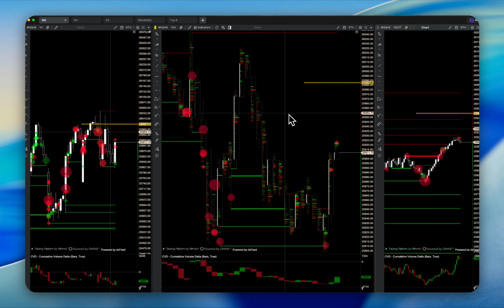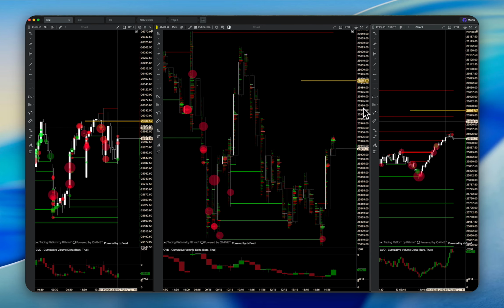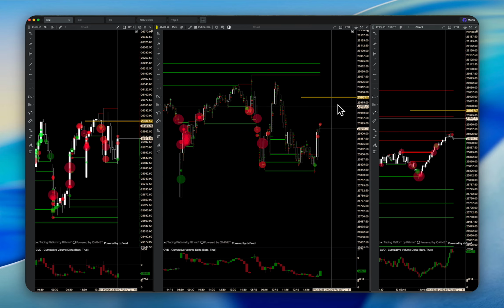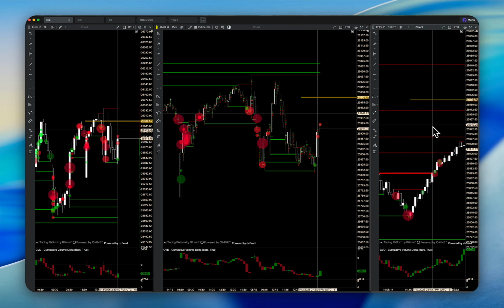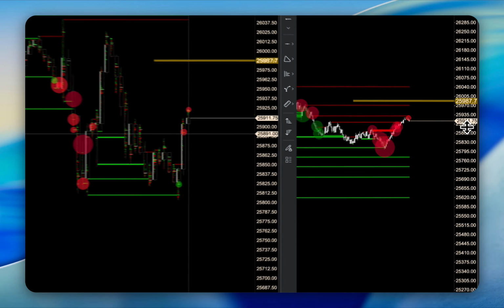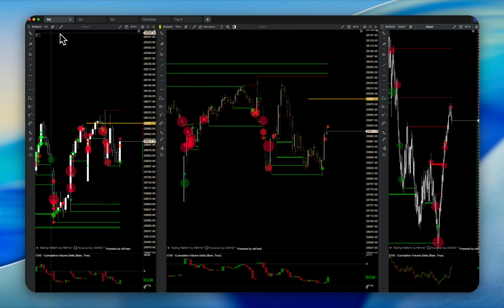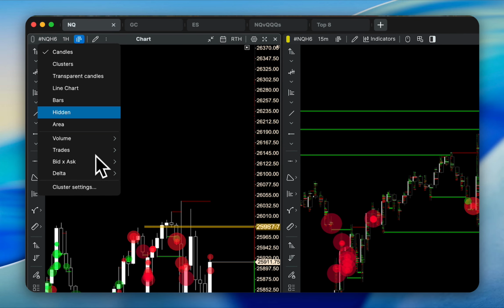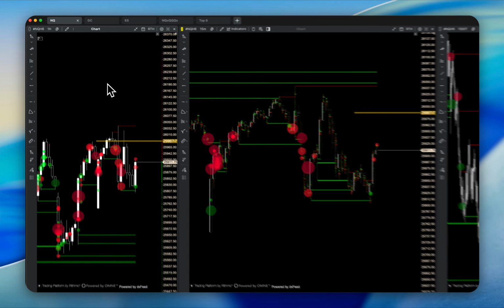Obviously it's in beta, so it's a little bit buggy sometimes and it crashes every now and then. But I think I'm going to give this a shot for the next week and just trade with it and see how things go. There's a bunch more indicators, which I can make another video about if anybody's interested.